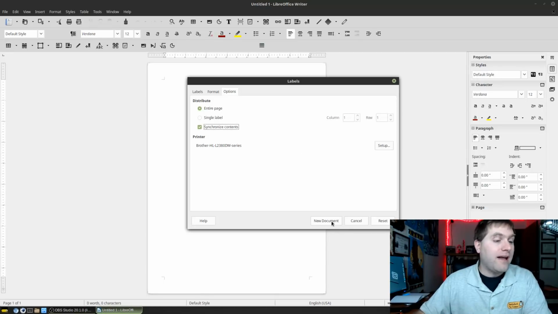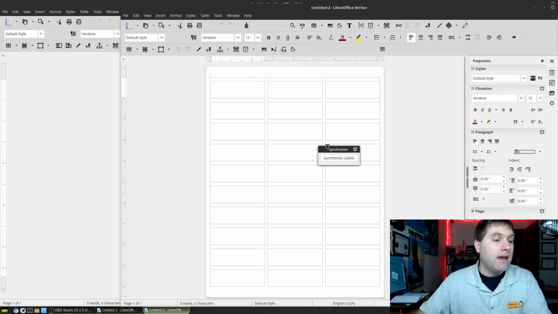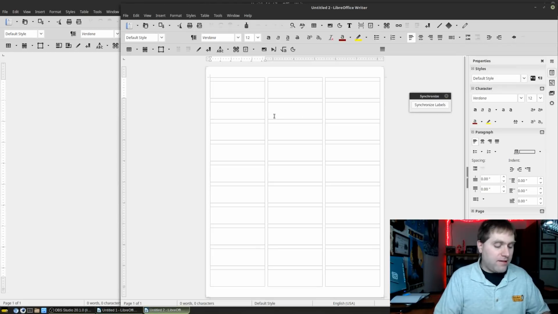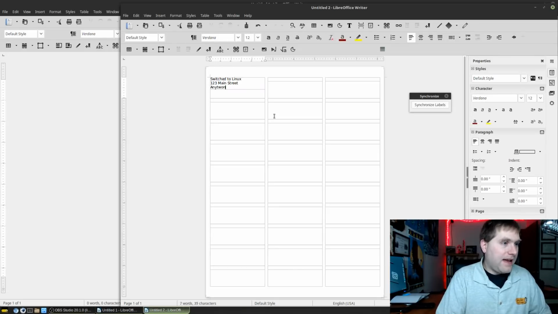So now that you have selected everything you want, hit your new document, and now you have this little Synchronize Label button over here. So what this is going to allow us to do is we can put in our address here. Switch to Linux, 123 Main Street, any town, any town, MA, USA, there we go.